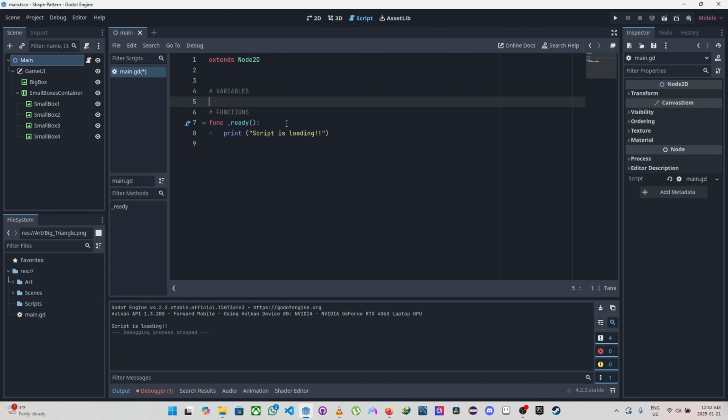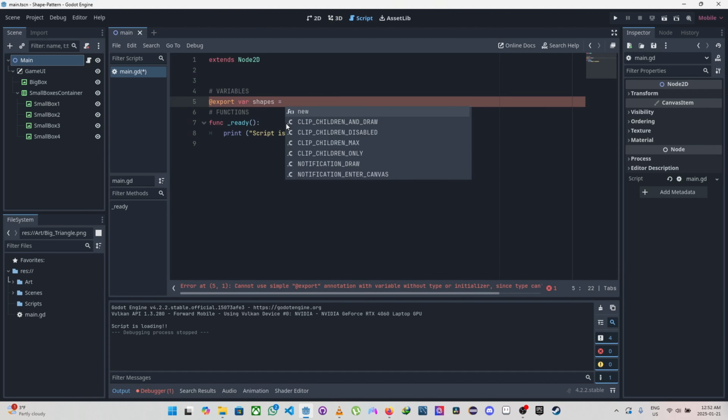The first variable that we need is an array that would hold all the 4 images, so it knows exactly what to cycle around, or what to loop around. It's basically a loop. So we just say @export var, let's call it shapes. It would be an empty array.